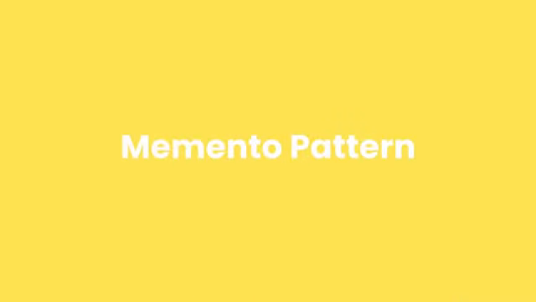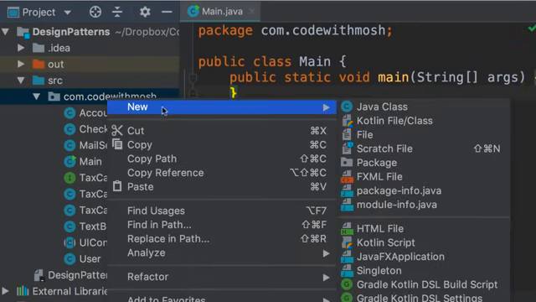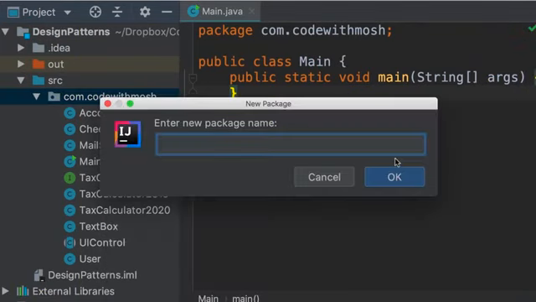The first design pattern we're going to talk about is the memento pattern. We use this pattern for implementing undo mechanisms. Let me show you. First of all, I'm going to add a new package to this project. So new package. We call this memento. This is where we're going to write all the code for this pattern.